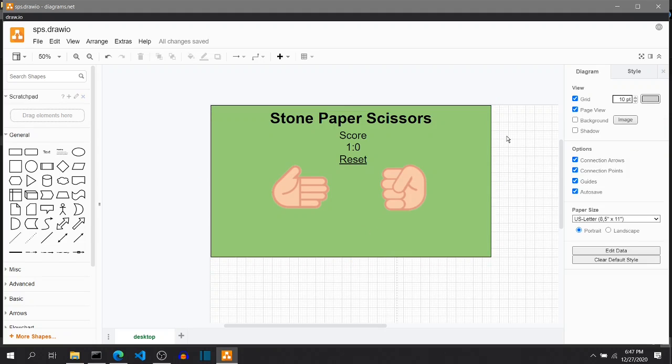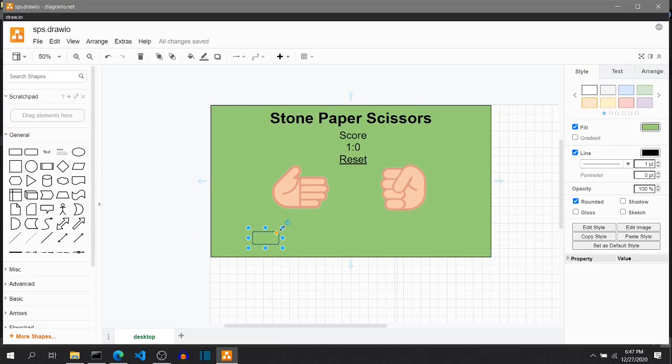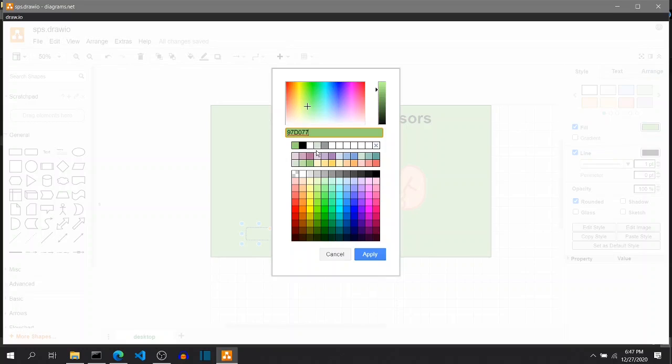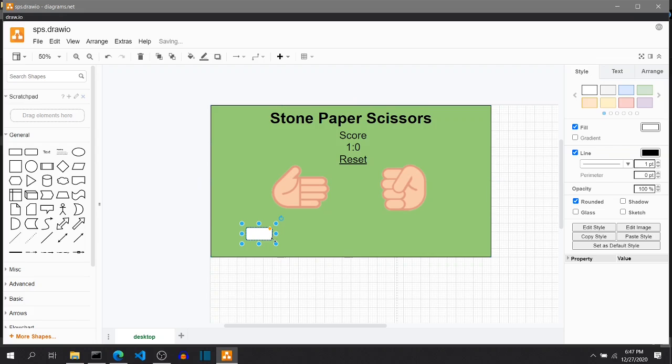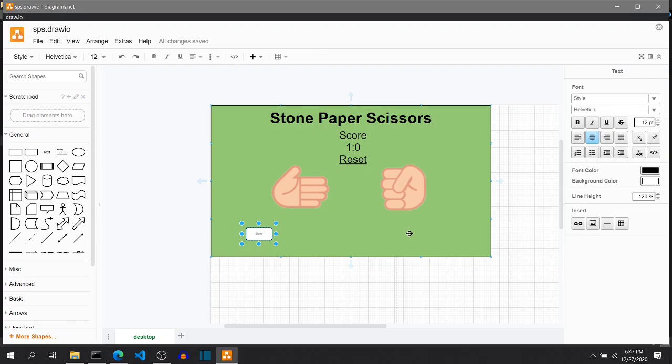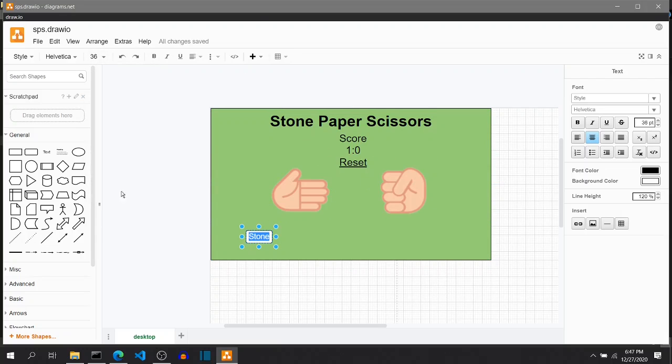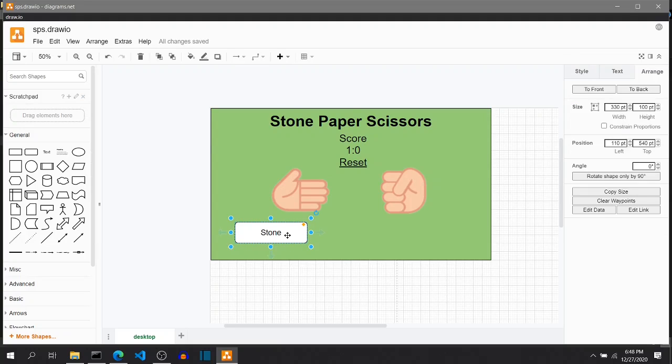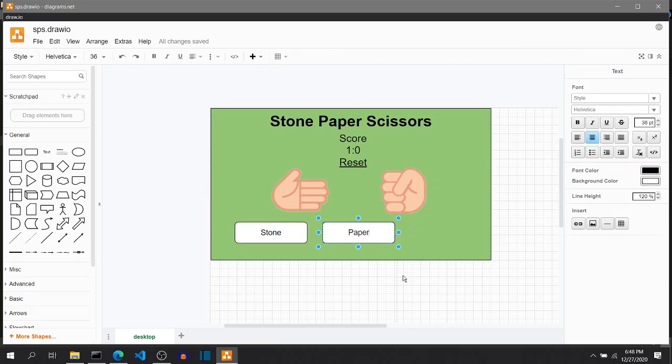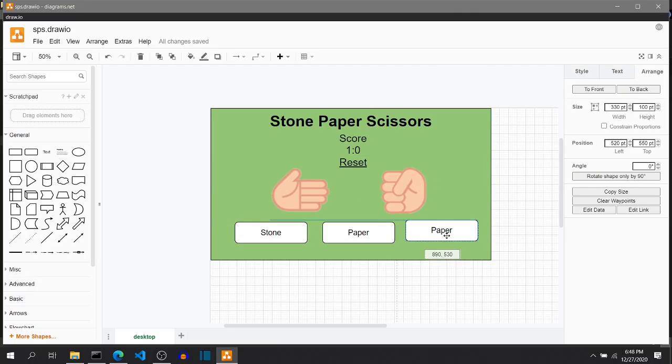Now let's add three buttons for stone, paper, scissors, so that the user can change his move. So for this, I will use a rounded rectangle. Let's make its background white and add text stone. This should be of the same size, I guess. So let's try 48. So this is one of the buttons. So I will just duplicate these three buttons so that we have the same size. I will just change the text: stone, paper, and scissors.